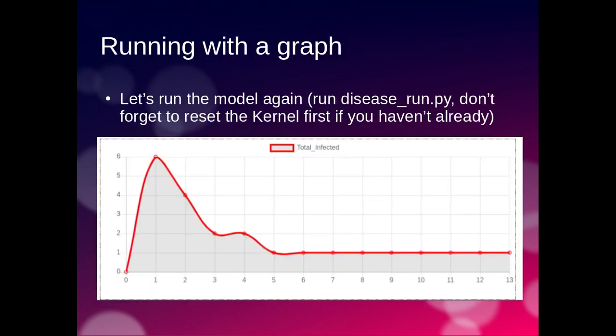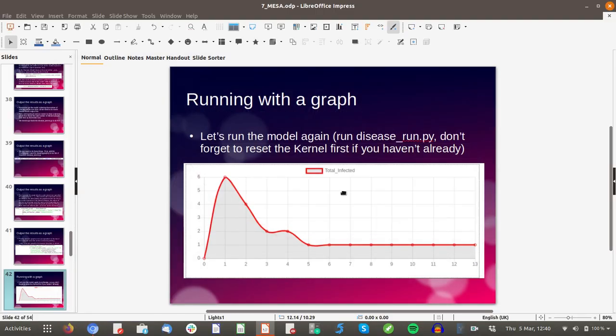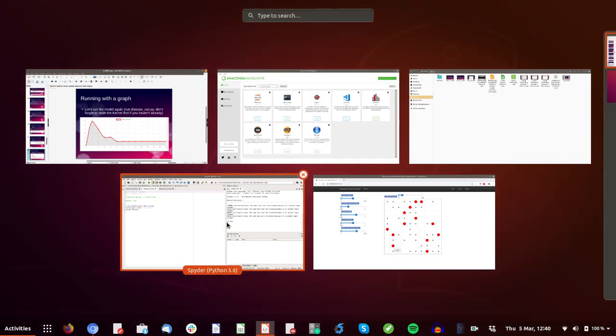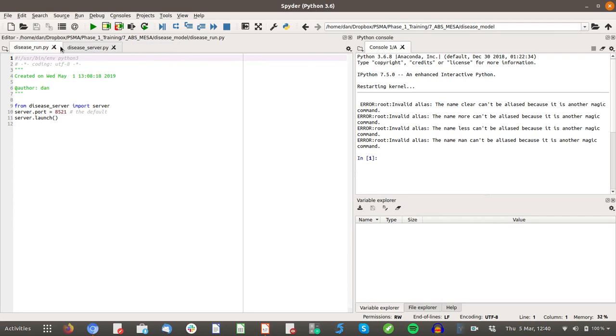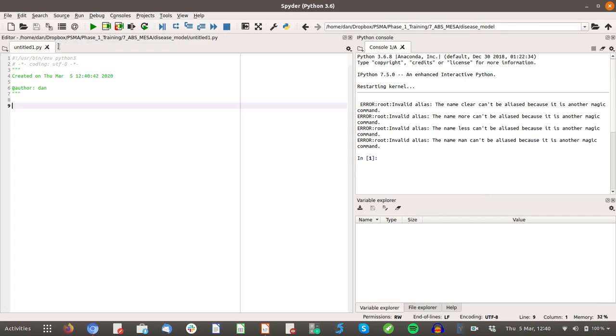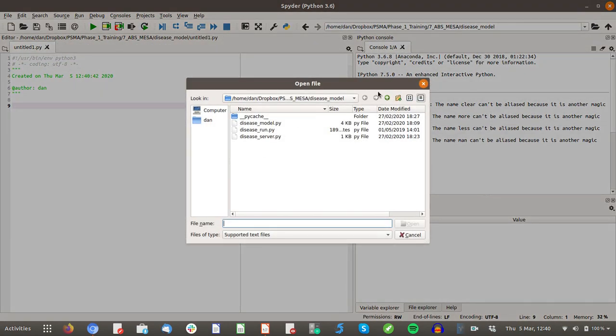So now let's run that model again. Again, we need to do that from the disease run file. And if you haven't already, don't forget to reset the kernel. Close down your browser and reset the kernel. So I'm just going to go into the code. I've got a separate one stored for this. So if I open this up, and we're going to go into the correct file.